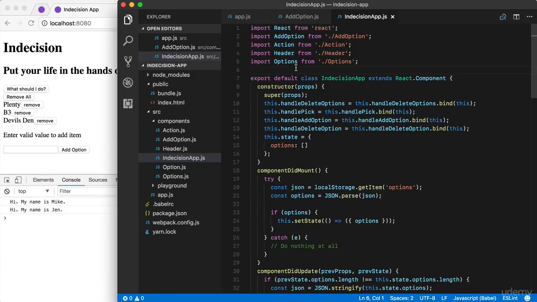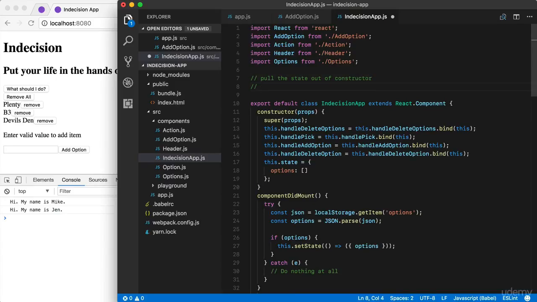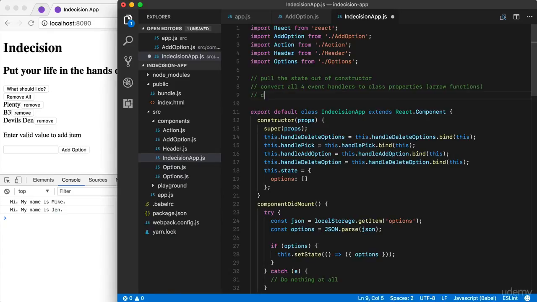Now it is your turn. Your challenge for this video is to convert this component to using the class syntax. So step one is to pull the state out of the constructor. Then you are going to go ahead and convert all 4 event handlers to class properties, and those will be arrow functions. And then finally, you can delete the constructor completely.